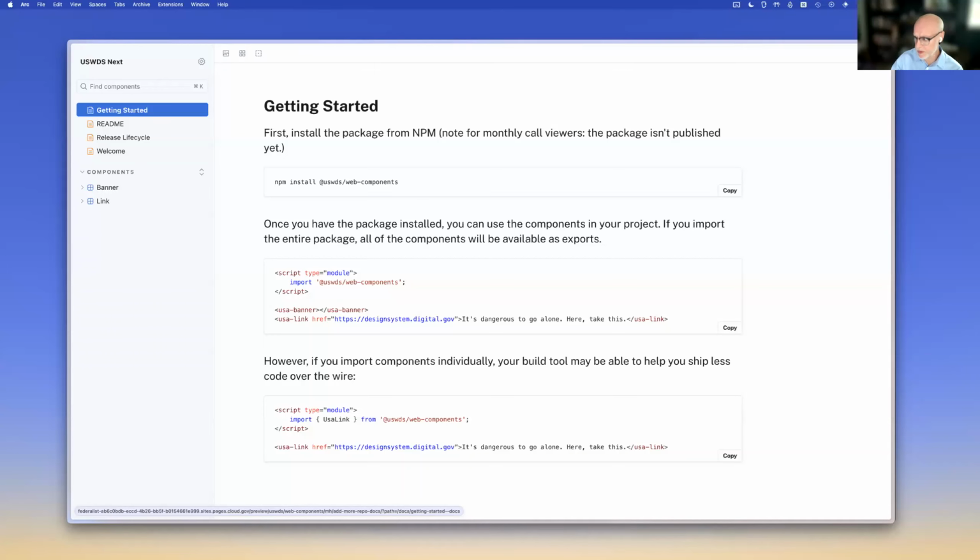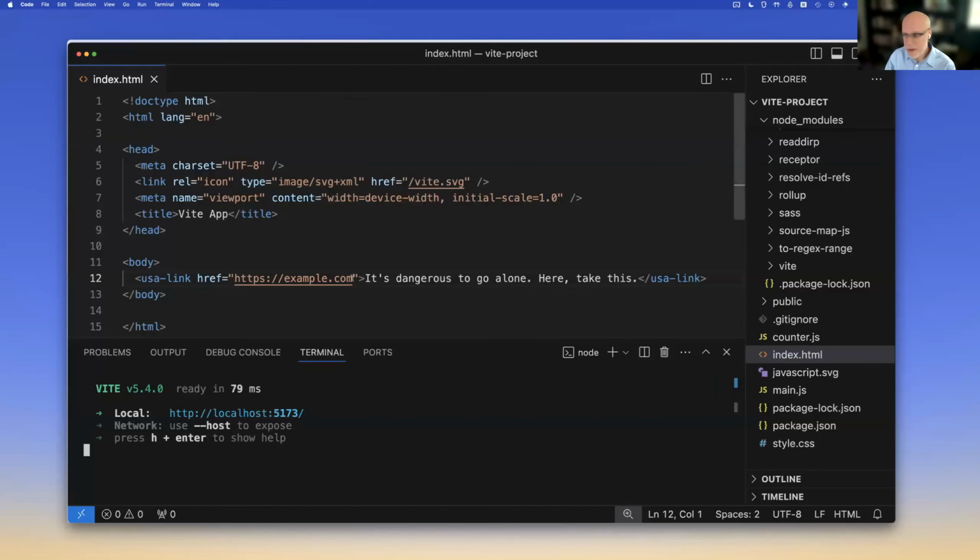So really quickly, let's see what this looks like in a sample page. So this is a very bare bones Vite app, literally just what you get if you run npm create Vite. All I've done is remove some parts of the default Vite template and added this link component here. We saw the banner last time. I would have liked to show the banner this time, but there's a little glitch happening with the banner, and that is show business. So we're using the link today.